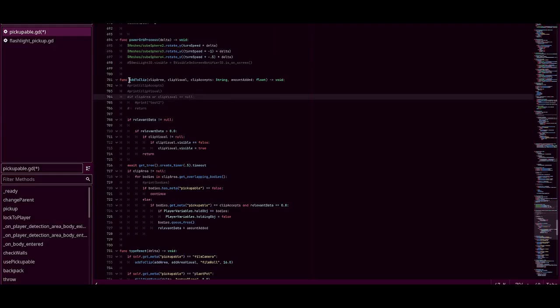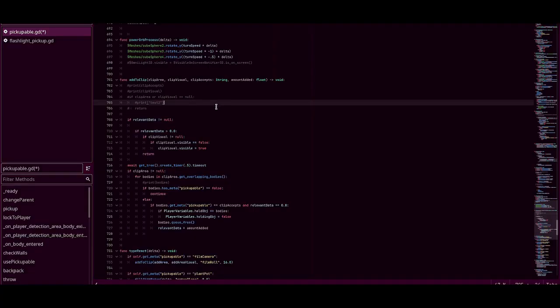And then I have the add to clip function. I made this a pretty universal function, so that I can add whatever I want to this add to clip function. So I have the area that I'm adding it to, the visual of the clip, the pickupable that it will accept, and the amount that it adds to. This is used for the camera.